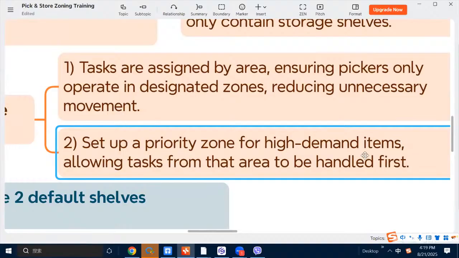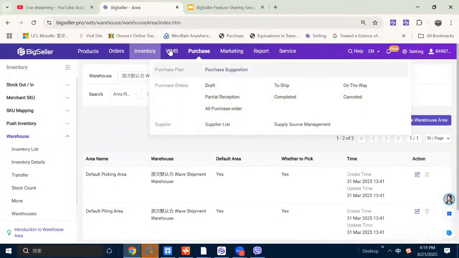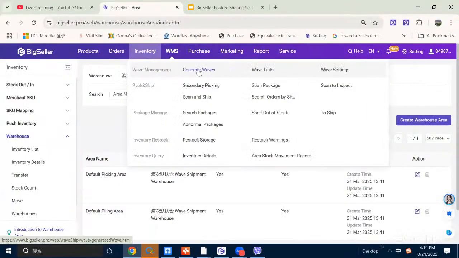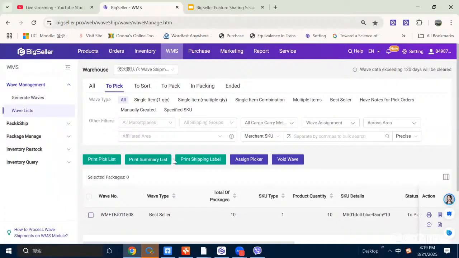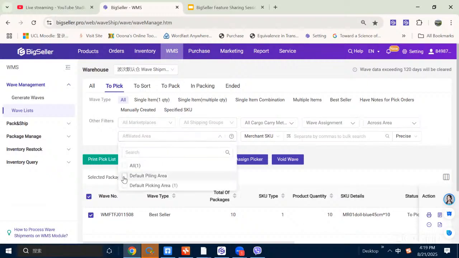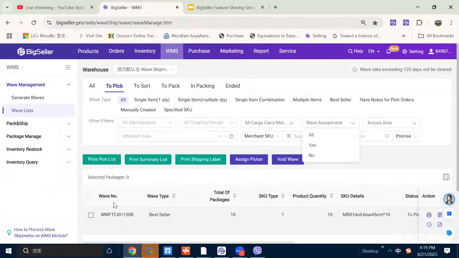So I think the major benefit of the warehouse area is about the wave shipment, because on the wave list, you can just assign the task based on the warehouse area. Like you can choose cross area or not cross area. And also you can just choose the area here and assign the task based on the area.